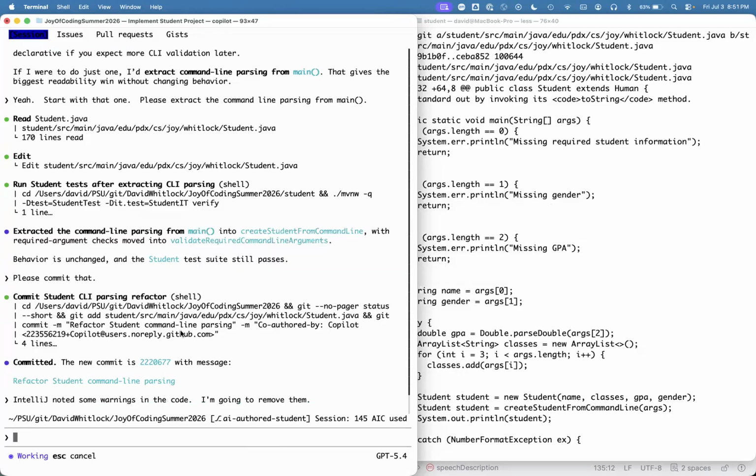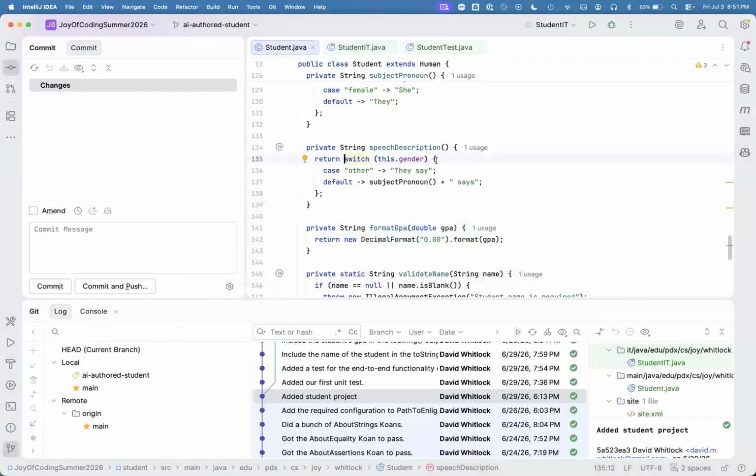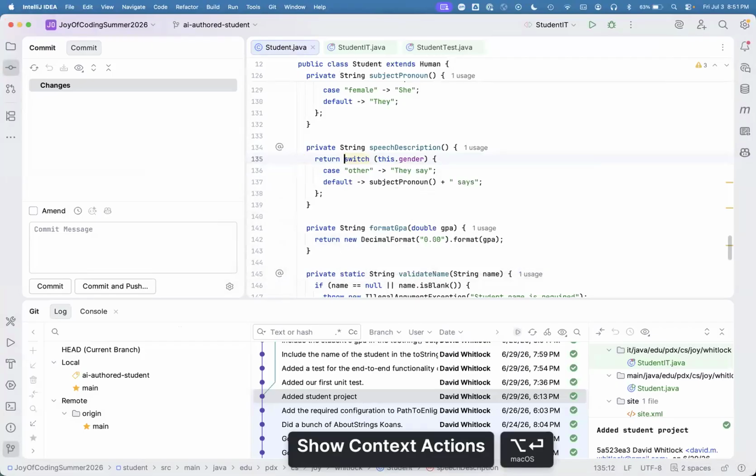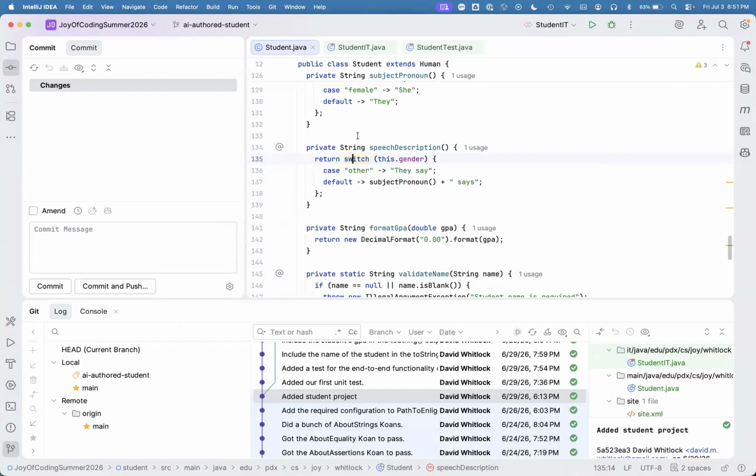Let's see actually what it says. Understood. Okay, well that's terse. Okay. Oops. Inspection minimum has no quick fixes. Oh, really? What is it complaining about?